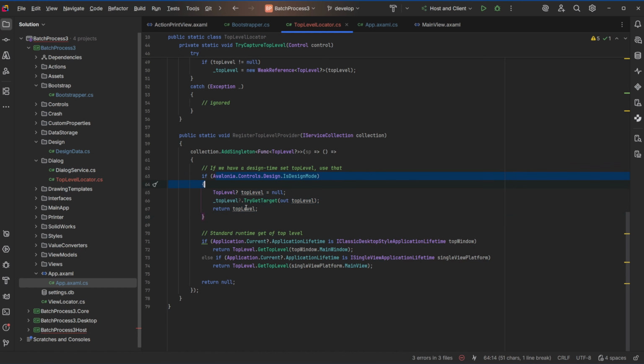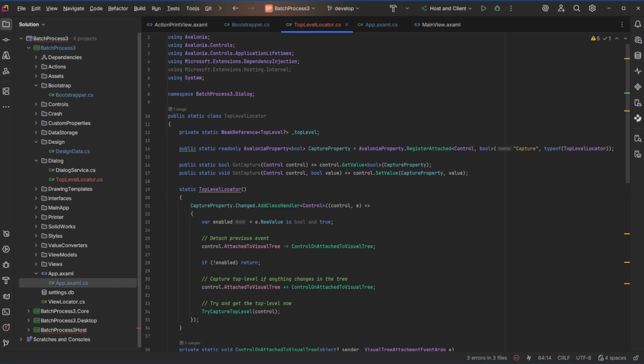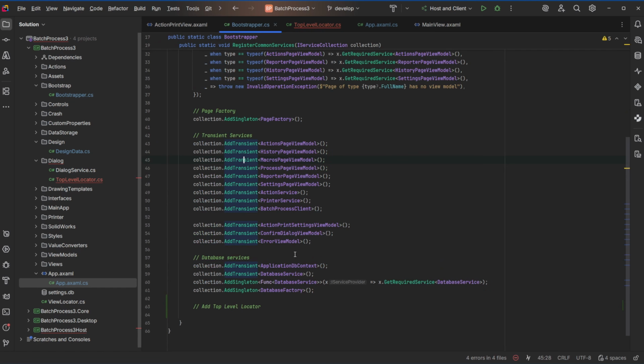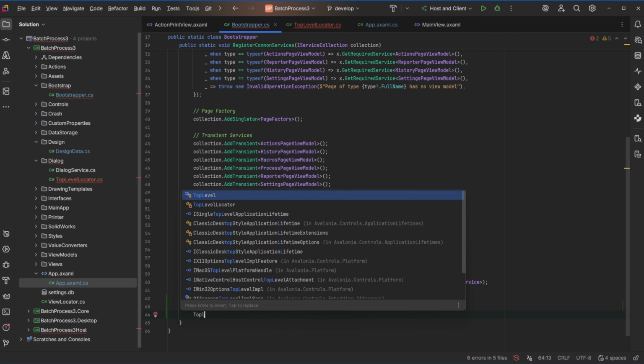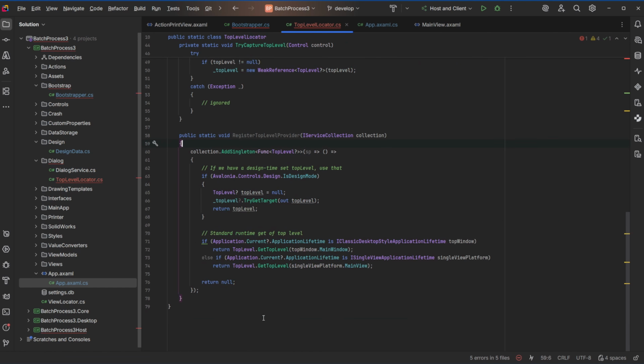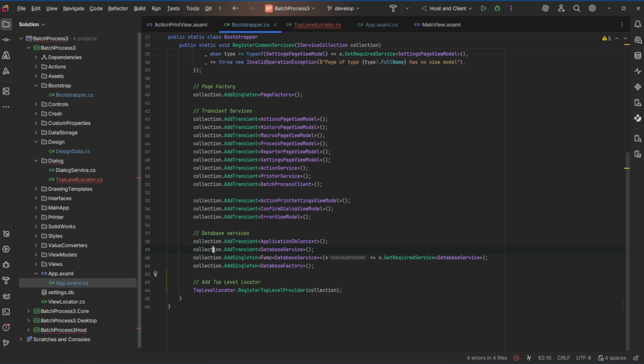If it then isn't in Designer, it's going to try and run this. So now we just need to call this register top level provider. And I think then we're done on this service here. So before we forget, let's call this. This will be in the bootstrapper and add in here. So at the minute we'd have to do top level locator dot register, this is top level provider, and pass the collection in, but that doesn't go the same as this.